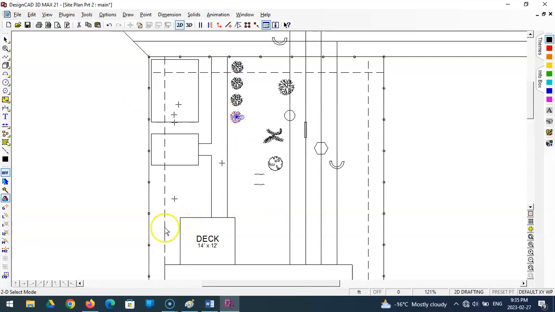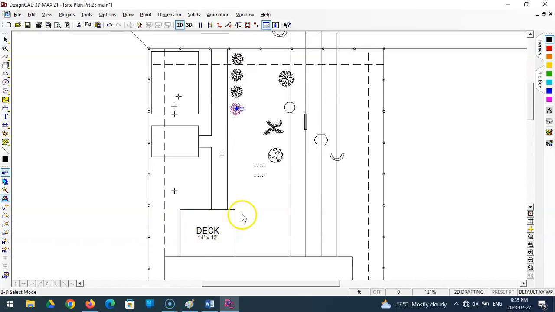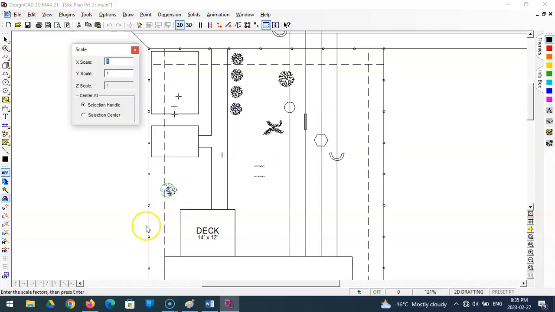Okay, I don't know if I like that or not, but that's where those are going to be for now. I can take this and put it over here. Let's say I want some shade for my deck, but this tree needs to grow up a bit. So I'm going to press S, and I'm going to make this 1.5 times bigger.